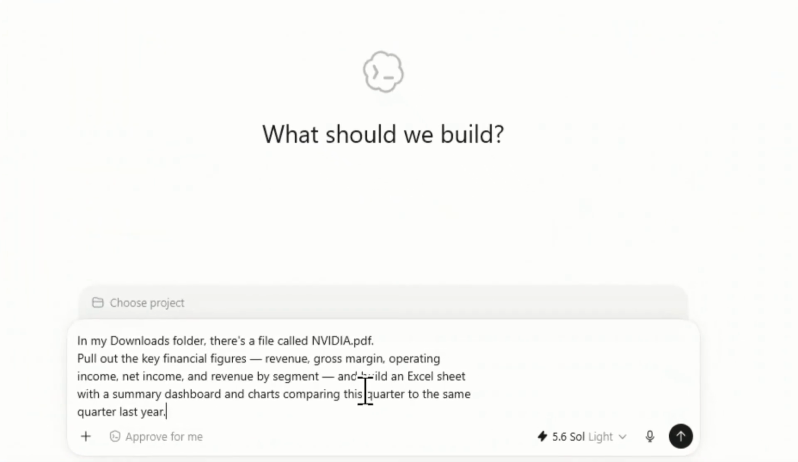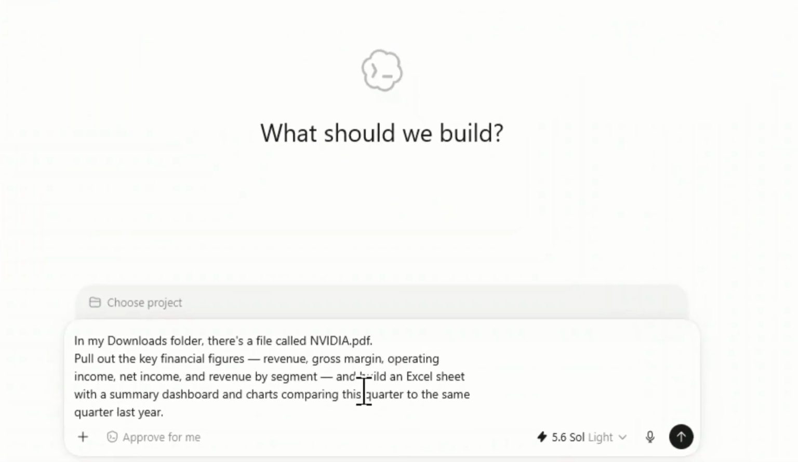In my Downloads folder, there's a file called NVIDIA.pdf. Pull out the key financial figures: revenue, gross margin, operating income, net income, and revenue by segment, and build an Excel sheet with a summary, dashboard, and charts comparing this quarter to the same quarter last year.